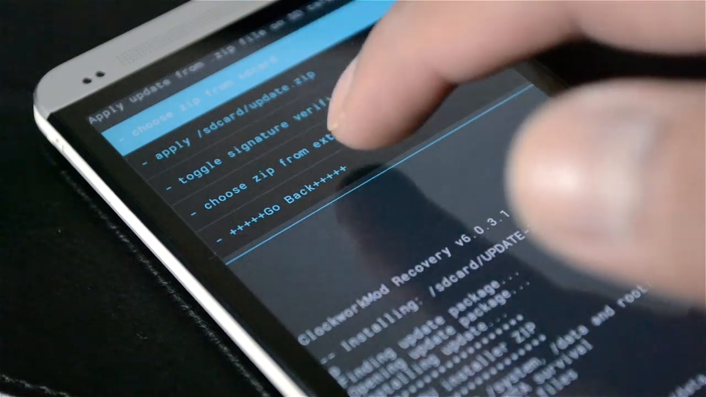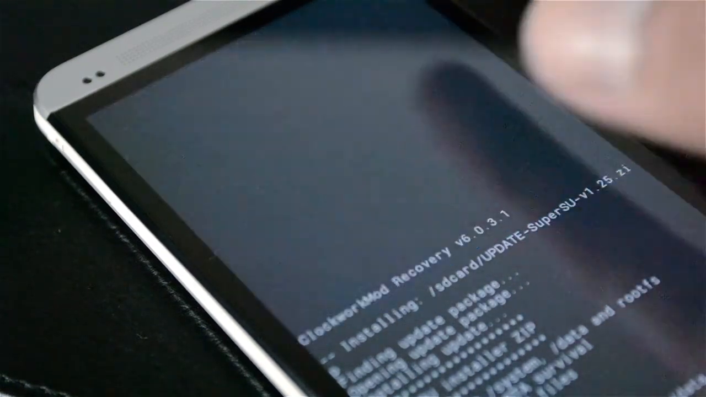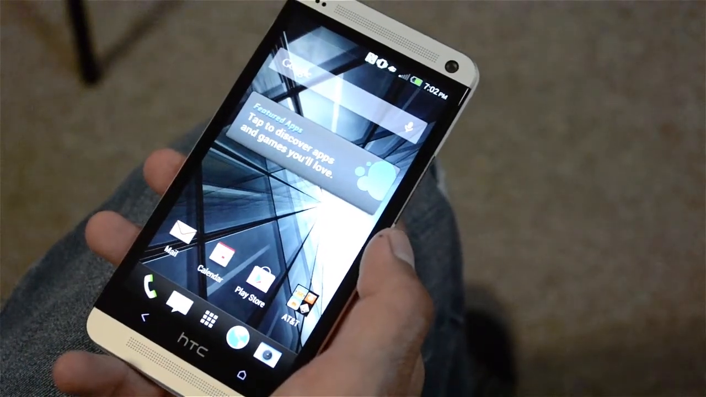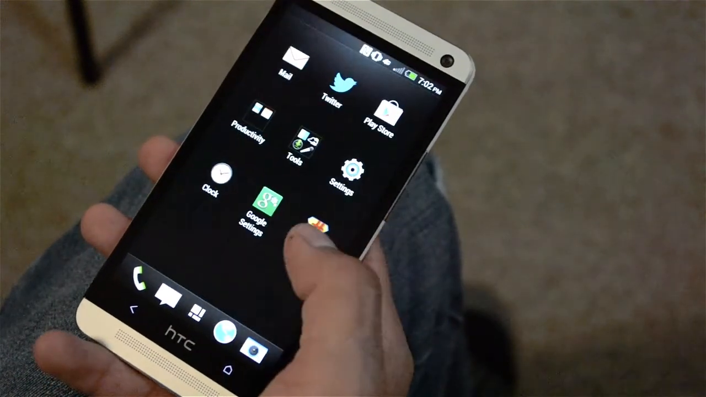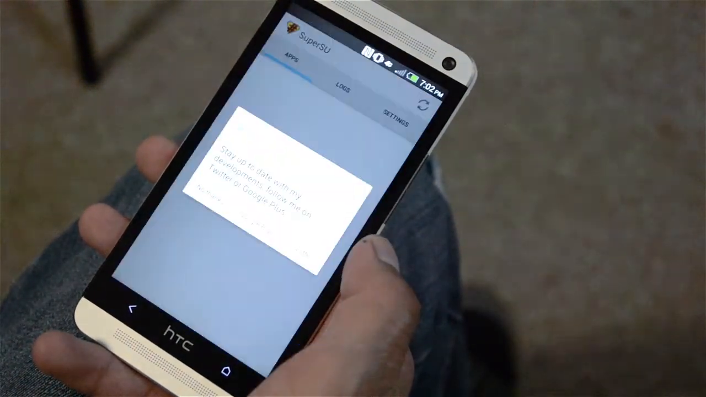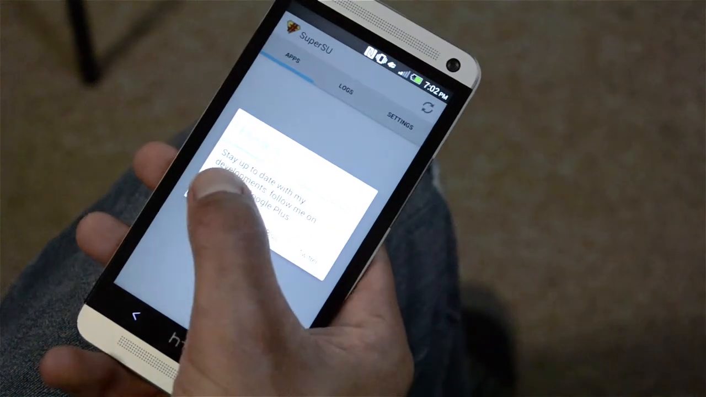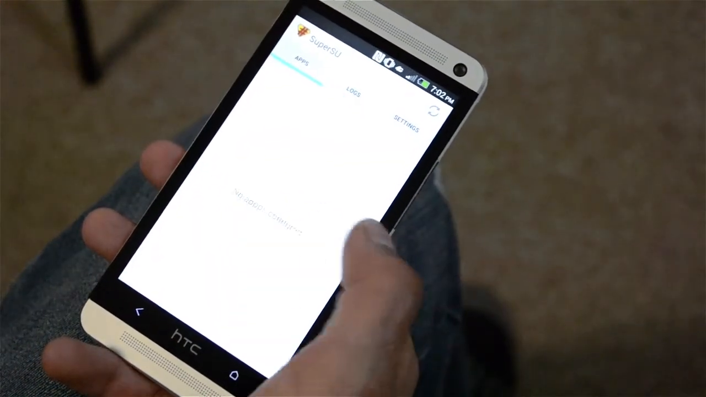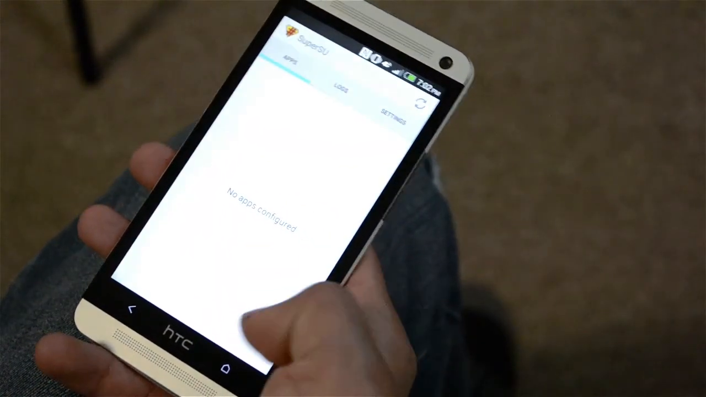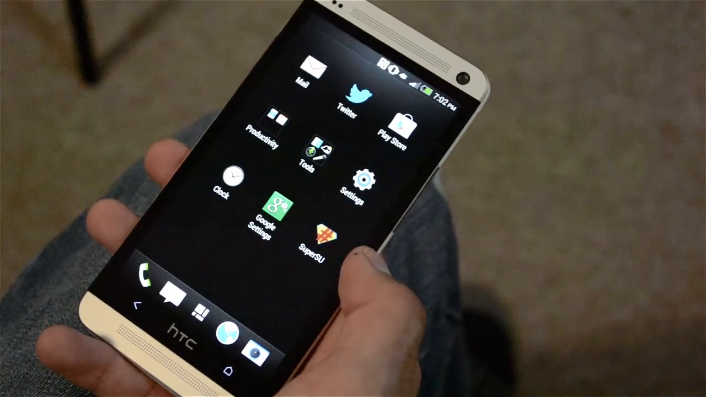So congratulations, you finally installed a custom recovery and rooted your HTC One as well as unlocked the bootloader. Now go ahead and explore the development part of the HTC One by flashing ROMs. I'll post a link in the description of all the XDA forums of the HTC One variants so that way you guys could flash ROMs.